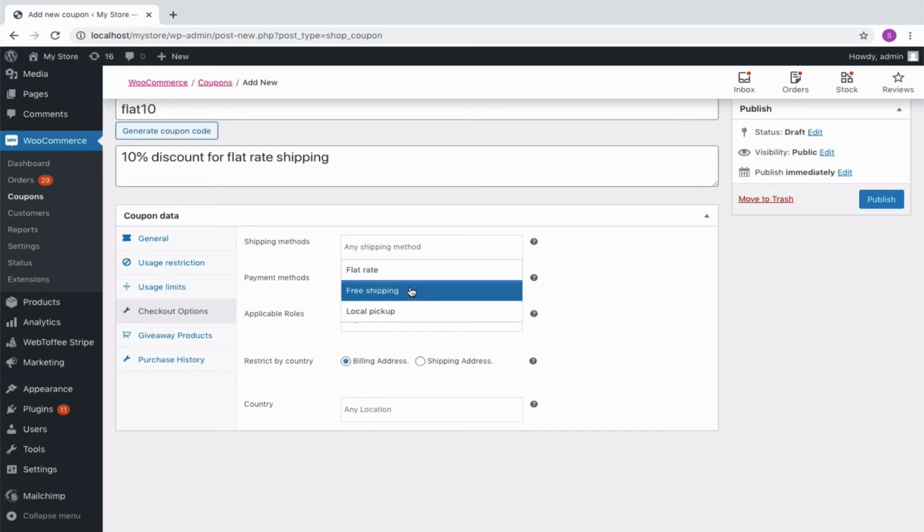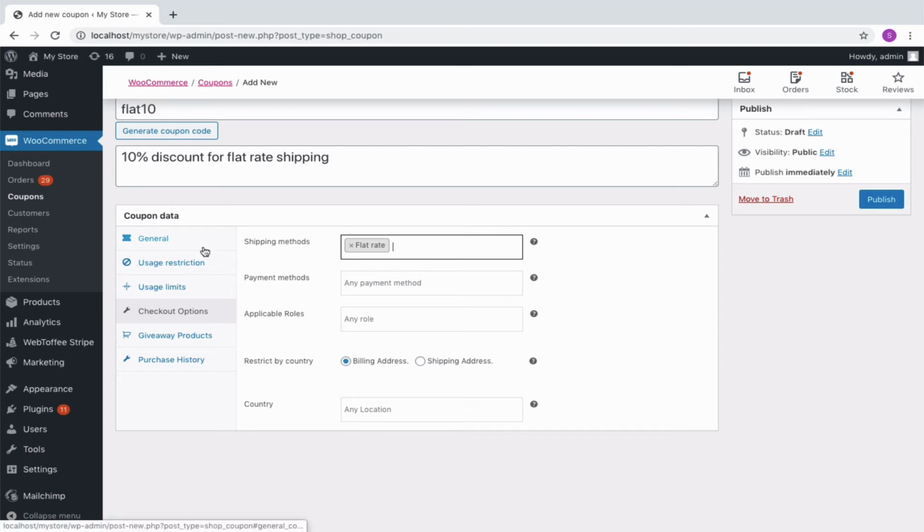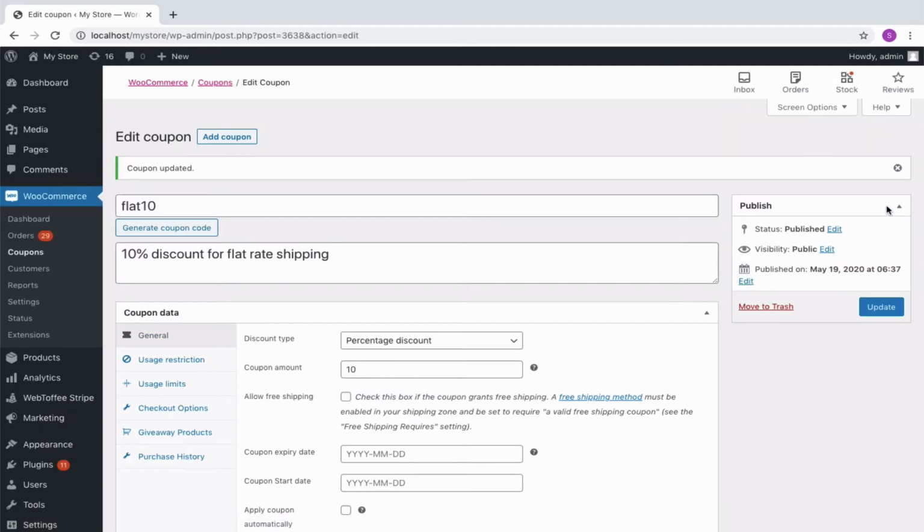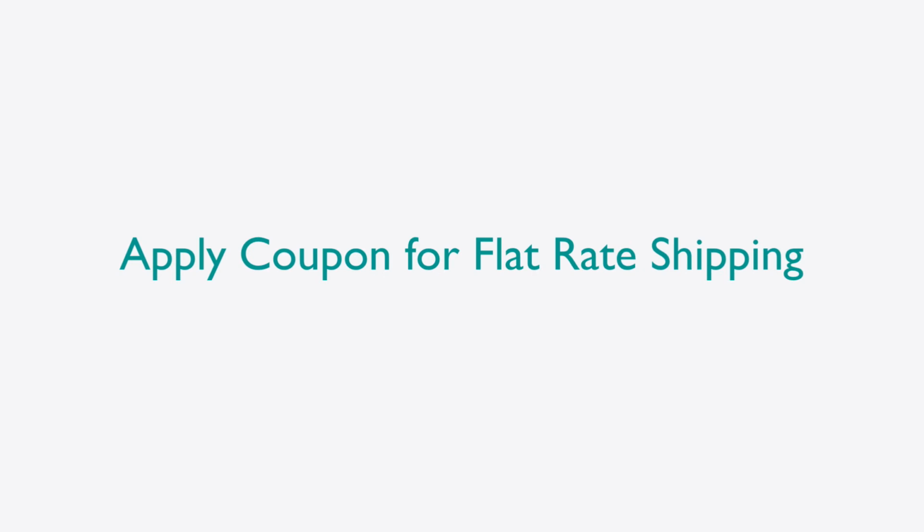Let us choose flat rate as the shipping method. In that case, customers who opt for flat rate as the shipping method will be offered with the coupon. Additional coupon properties can also be assigned for the coupon from other options. Finally, publish the coupon. Let us see how the coupon can be redeemed for the flat rate shipping method.